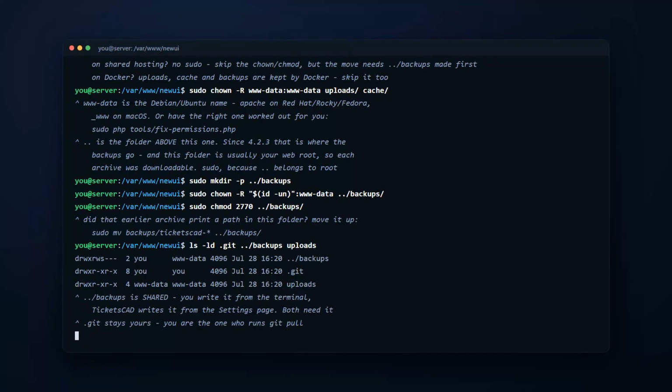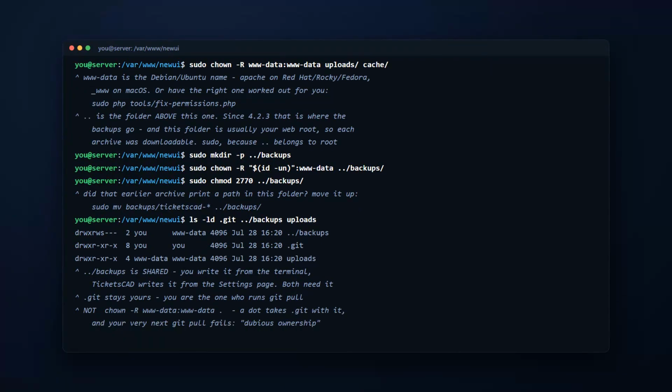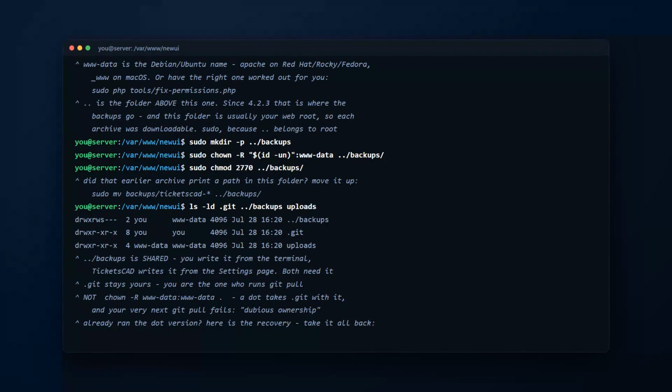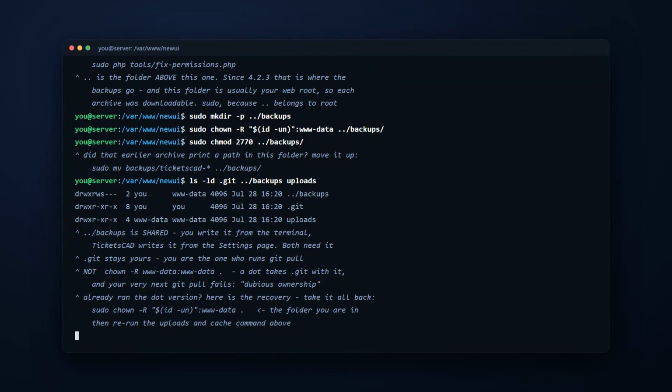That is why you must never hand the whole folder to the web server with a dot instead of naming folders. The dot takes .git with it, and your very next pull fails with dubious ownership. If you have already done that, the recovery is at the bottom of the screen. Run it, then run the uploads and cache command again, because taking the whole folder back takes those 2 with it.